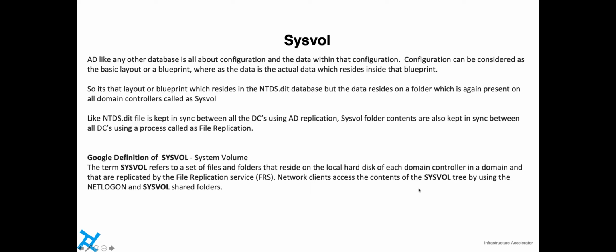So let's look at the Google definition of Sysvol. The term Sysvol refers to a set of files and folders that reside on the local hard disk of each domain controller in a domain. This is not forest-wide replication which I am talking about anymore. The Sysvol is local to a domain, to a triangle within the circle. So the term Sysvol refers to the set of files and folders that reside on the local hard disk of each domain controller in a domain, and they get replicated by the file replication service. So the service which replicates the Sysvol is called FRS, or File Replication Service.